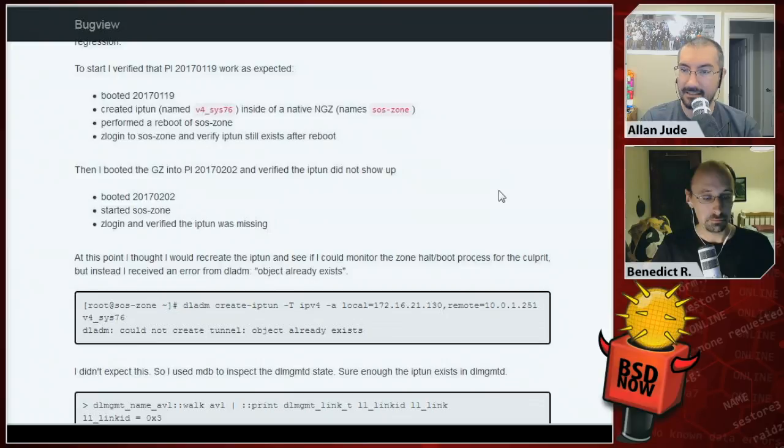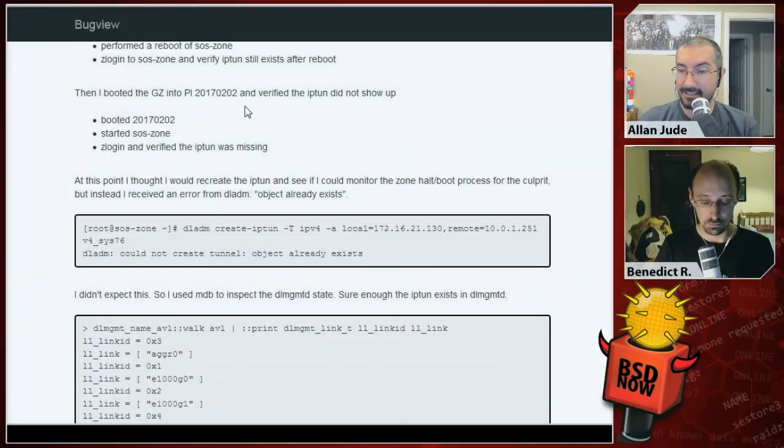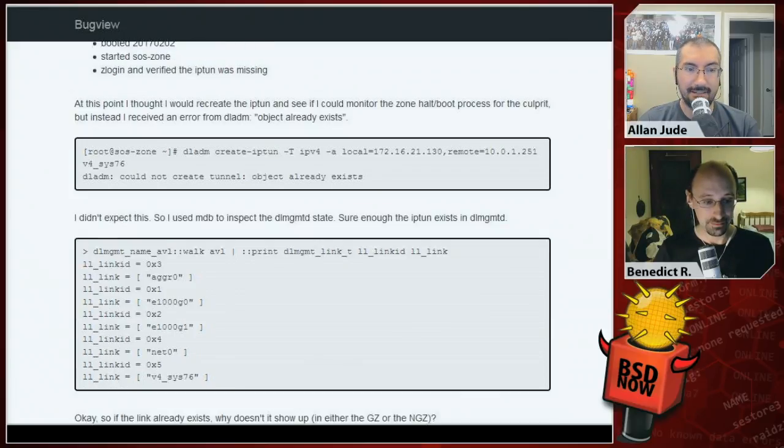So he started by getting the February 19th snapshot image, booted it, created an IP tunnel inside of a native non-global zone called SOS zone, and it came up. Then he restarted the zone, and when he logged into it, the IP tunnel still existed and had persisted through a reboot like he was hoping. So then he started up the February 2nd image and verified that the IP tunnel didn't start after he restarted the zone. Right, so he rebooted the host OS, and when he started the zone, the IP tunnel was missing. That's not good.